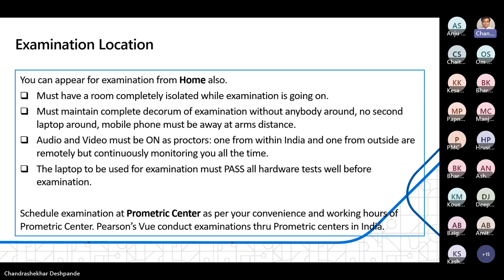Interestingly, whenever you decide to appear for it from home, you get many choices of time slots. Pro Matrix centers anyway, these days, specifically in Mumbai, are only dedicating noon 2 hours for such examinations. Okay, and that's why very limited time slots are available. Okay, so going for the examination from home is also very simple, easy.